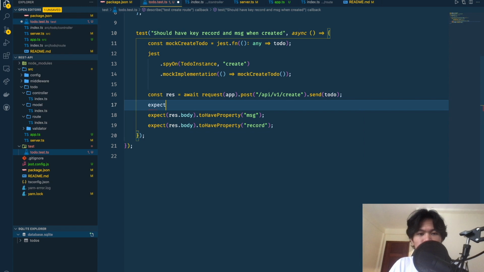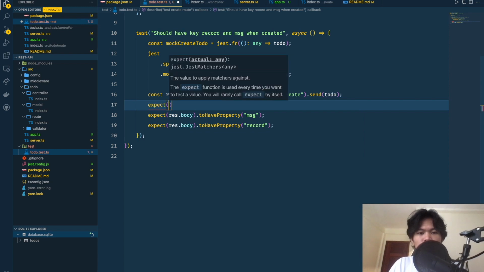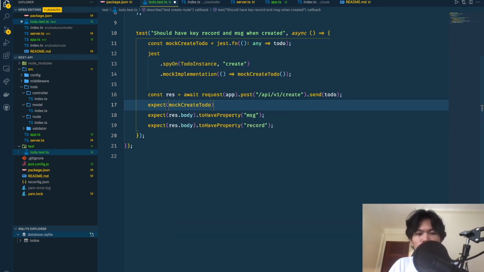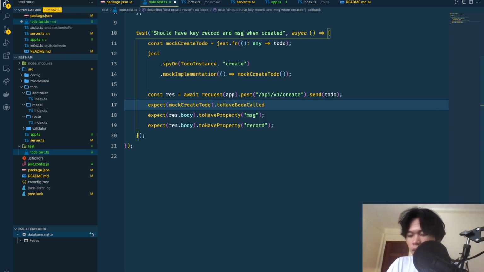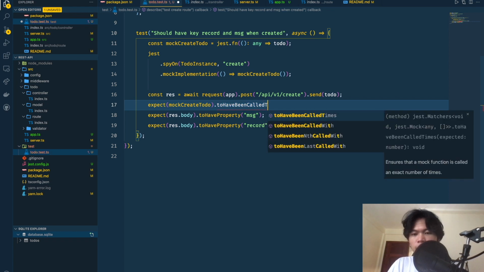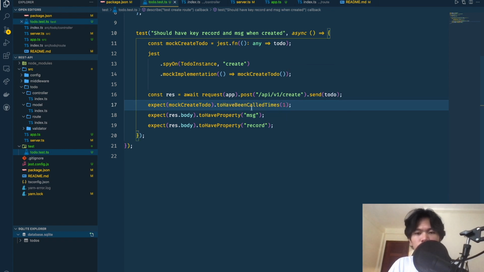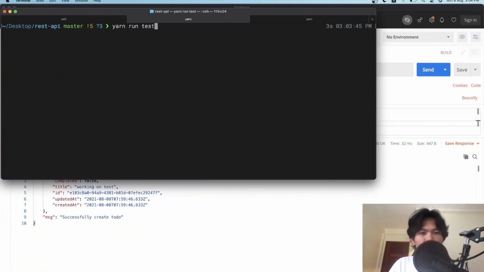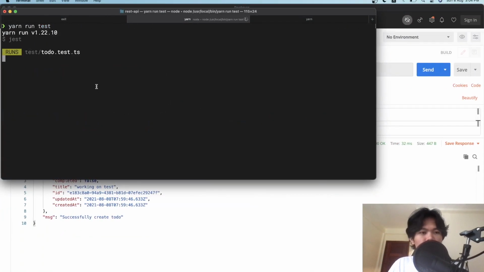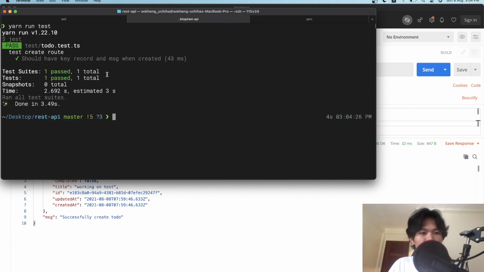So we can expect the mock to do to have been called. Let's say it should be toHaveBeenCalledTimes 1. I mean, it has to be called at least 1 time. So right now, we go back into our test and run it. So this time it should pass.